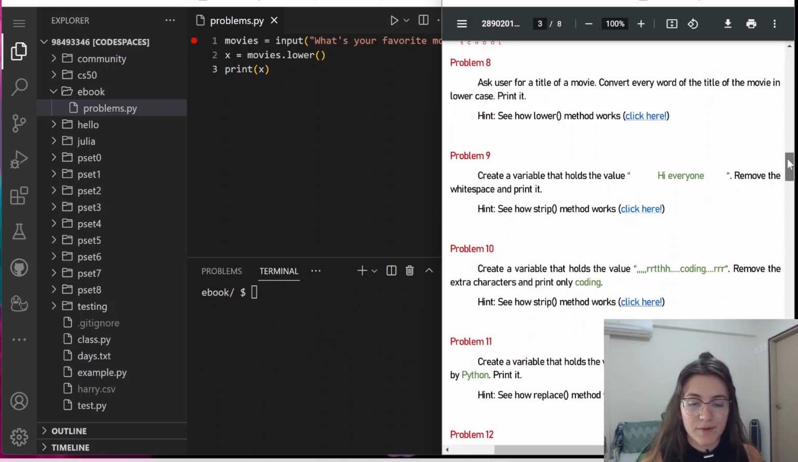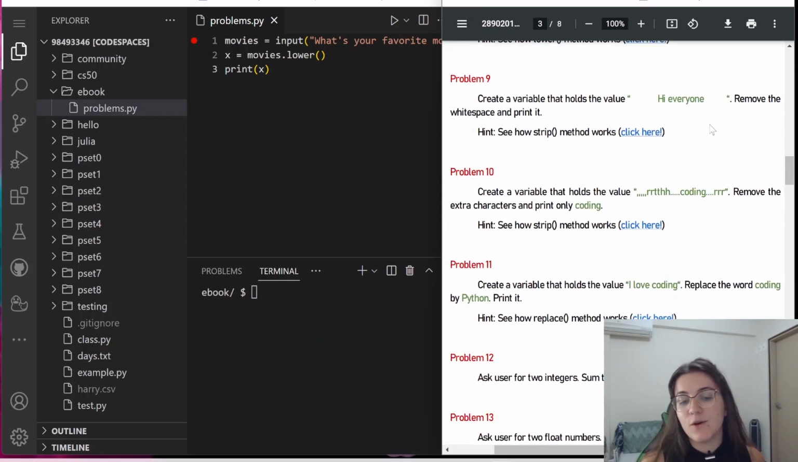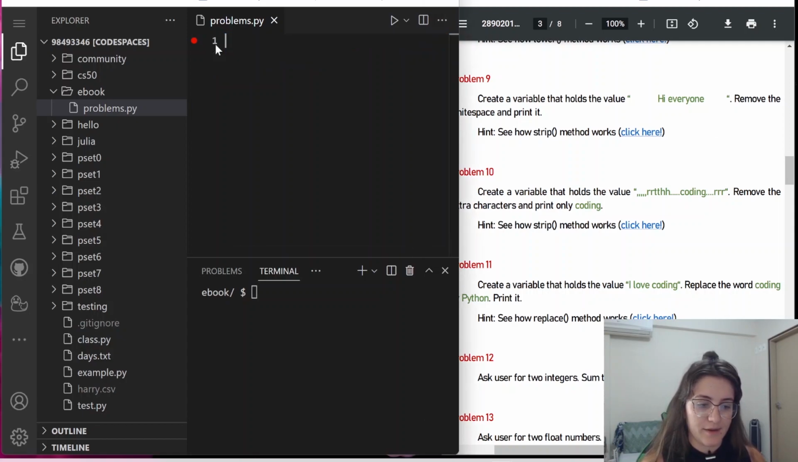Now let's see problem 9. Create a variable that holds the value hi everyone with white space before and after, remove the white space and print it. So to do this part, let's do step by step. So let me clear all my terminal.